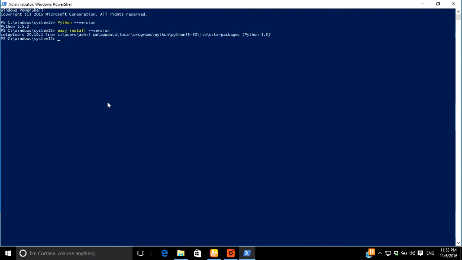If it is available, then continue by typing easy_install Django==version number. You can mention the version number as 1.10. It's the latest one, I guess. Just install it.